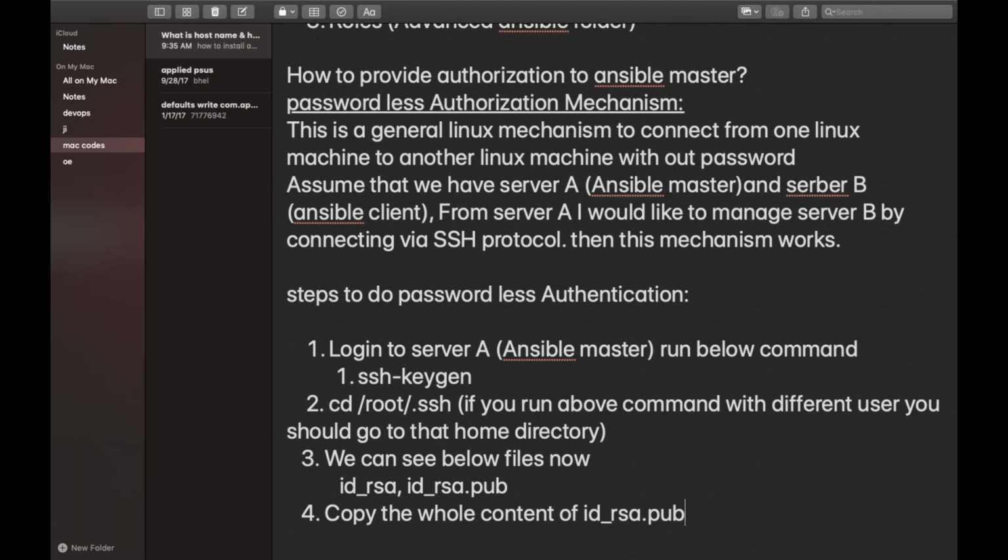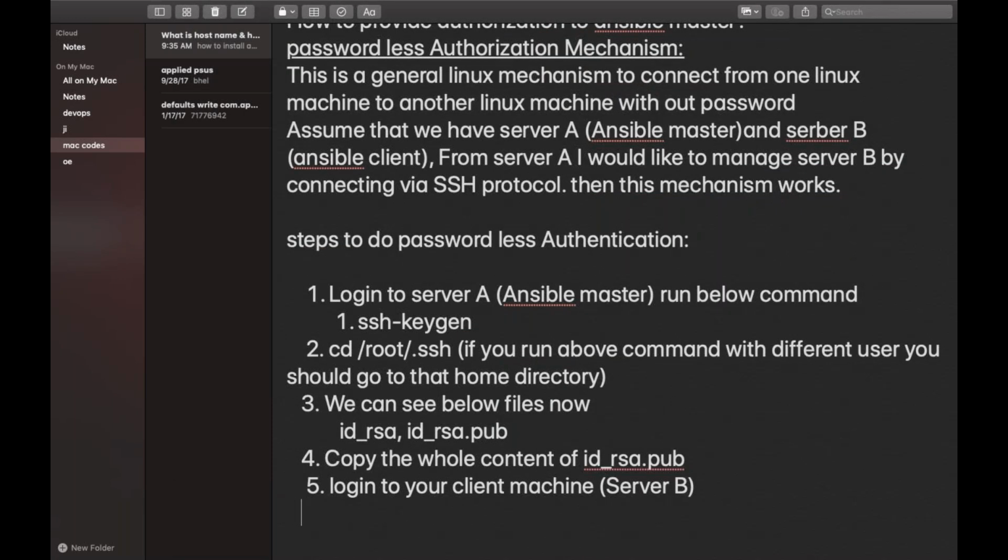Okay. Fifth one. Log into your client machine, server B. Maybe there are multiple servers, whatever servers you have; server B is the example in this case. Sixth, cd to your home directory's .ssh folder again. cd /root/.ssh again, in the client machine. It is .ssh, not simple SSH. That is a hidden folder, guys.